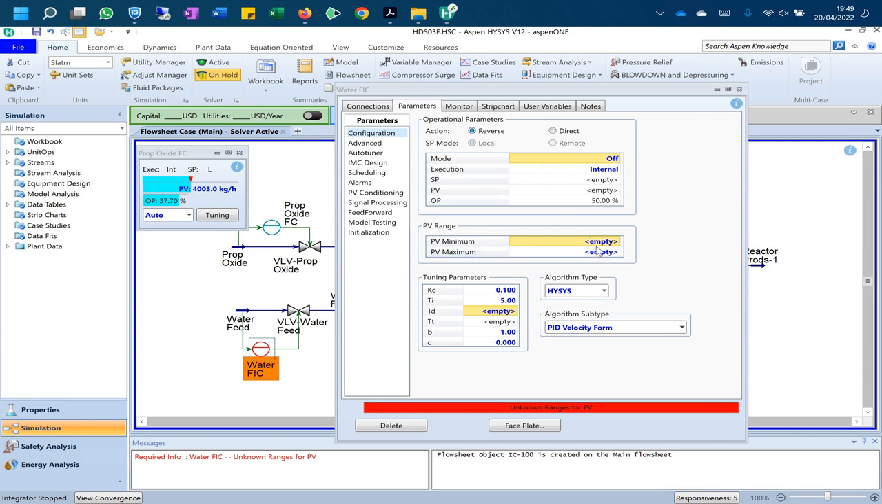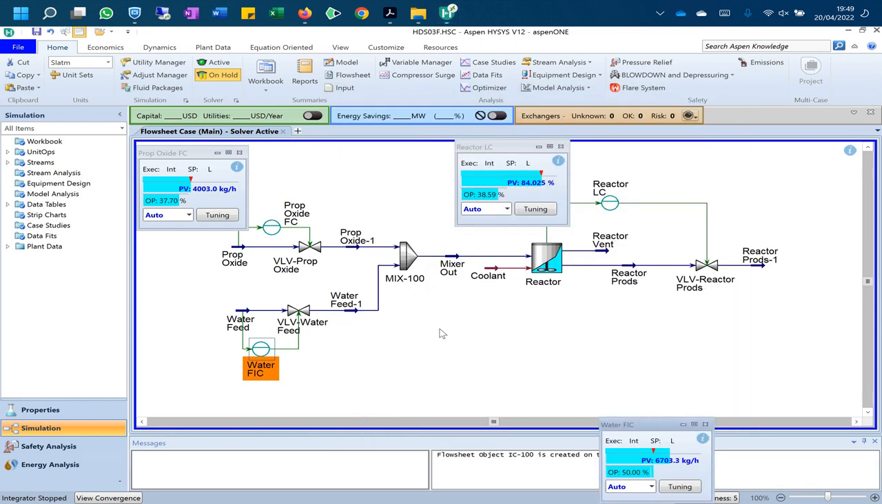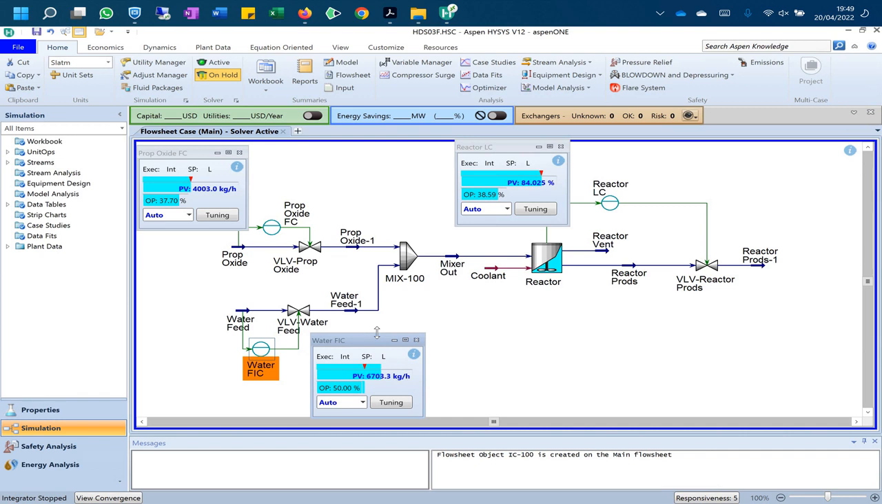The minimum value will be 0 and the maximum double the desired value, the set point, which is 5,000, so double, 10,000. The desired set point will be 5,000 kilograms per hour, and the action of the controller automatic. I activate the faceplate and close the controller. I'm going to place it here.